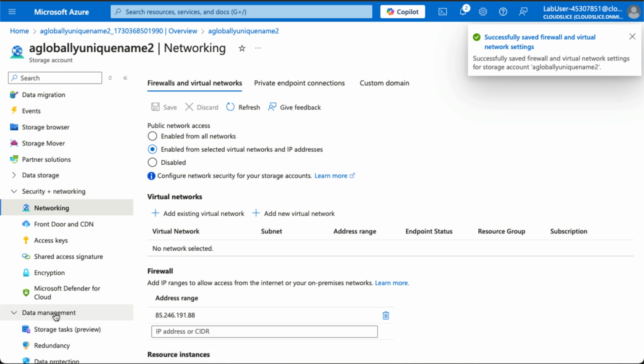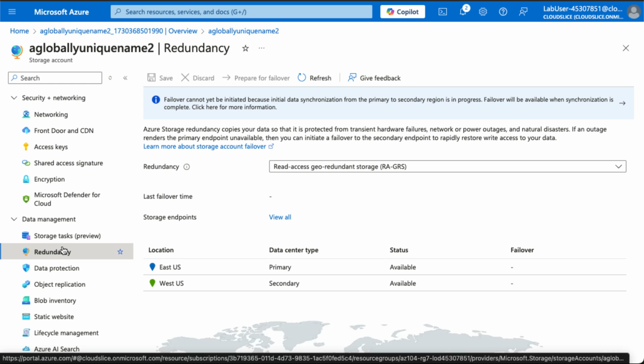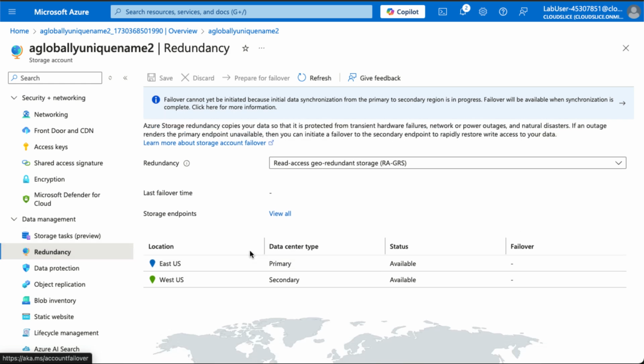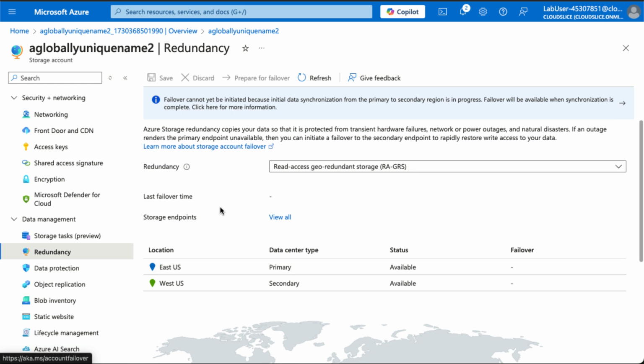Another thing to look at here is under data management, the redundancy settings. So currently we're geo-redundant, right? And that means that we're using the East US region, and then everything gets automatically replicated over into West US, and that there's going to be a failover to that West US endpoint in case there is something wrong with the primary region.